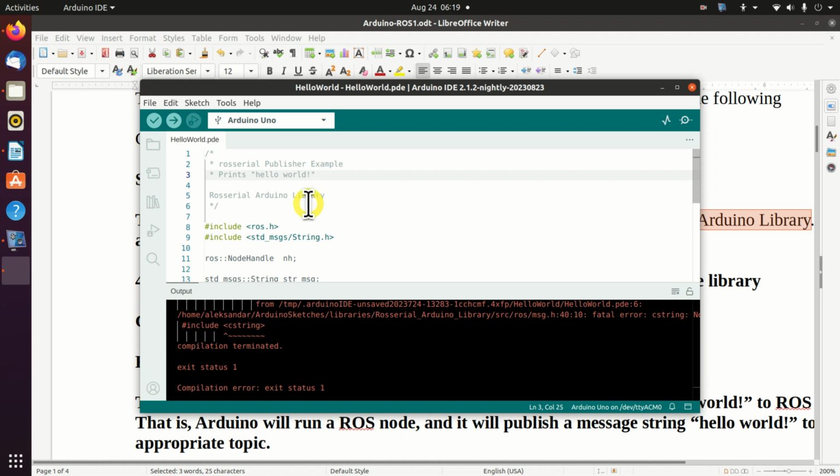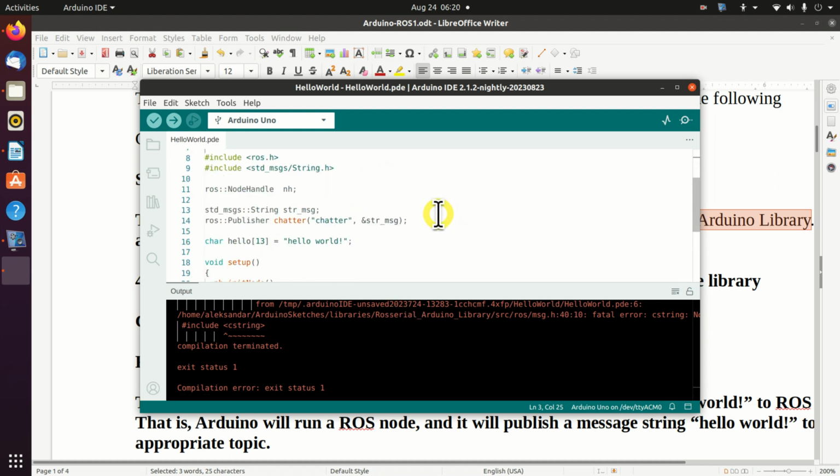Hello everyone! In this ROS and Arduino tutorial, I will explain how to fix a very common error that appears when you try to use Rosserial Arduino Library for the first time. Namely, after you load an example from the library tutorial and when you try to compile it, you will see this cstring error. Let us learn how to fix this error.